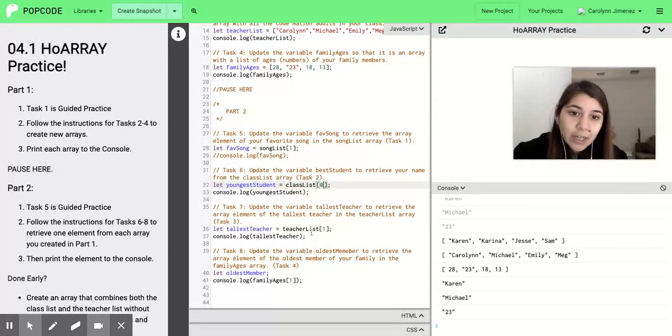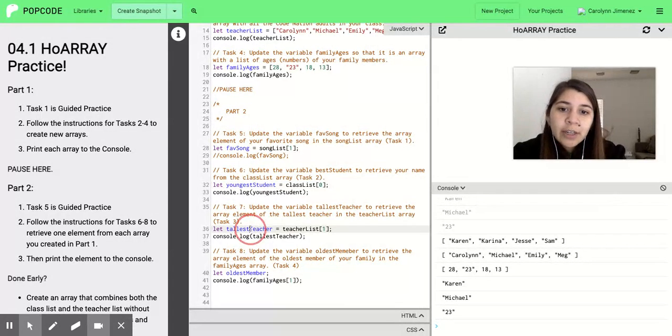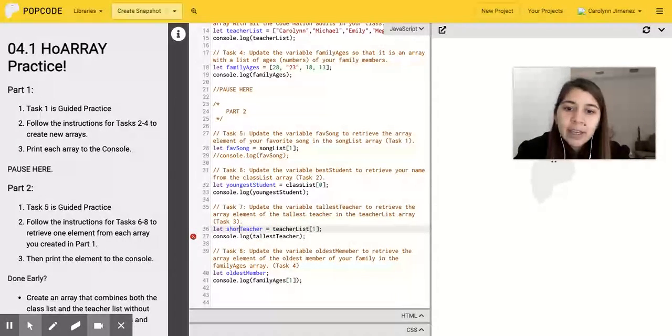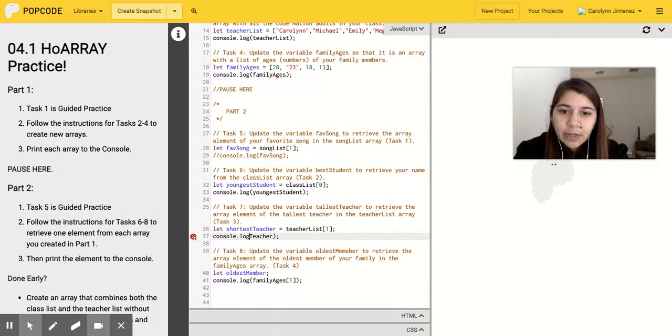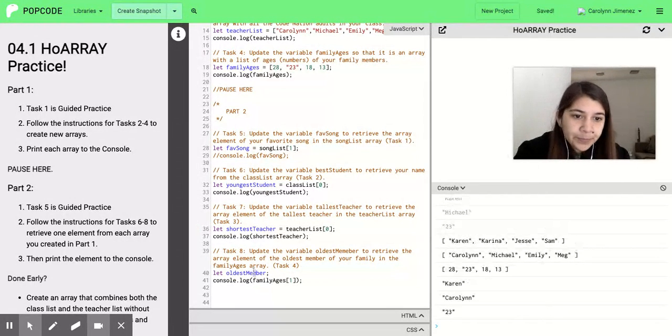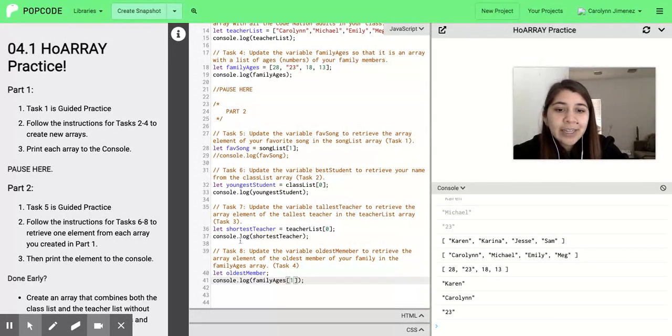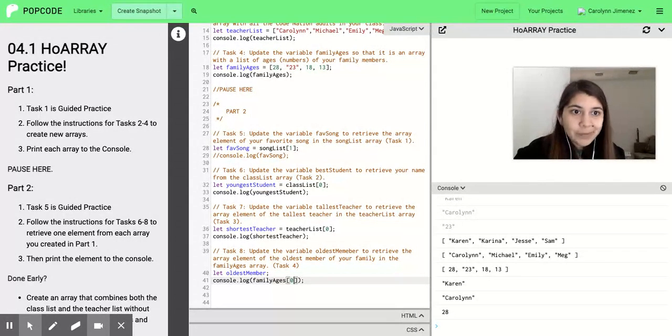We're logging the tallest teacher, which is at index 1. If we wanted to instead get the shortest teacher, we would want index 0. And that's me. And then the last one here, the oldest family member would be me. I have my off by 1 index error here. I actually want 0 and not 1 because 1 would be 23, but I'm the oldest at 28.